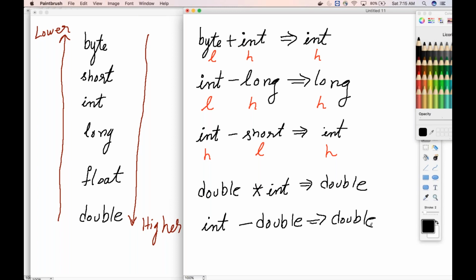Why? Because we are performing the operation with a combination of lower data type and higher data type. The result will always be the higher data type. Int by double, what will be the result? It will be double. Any arithmetic operation performed with the combination of higher data type and lower data type, the result will always be the higher data type. Clear, everyone?